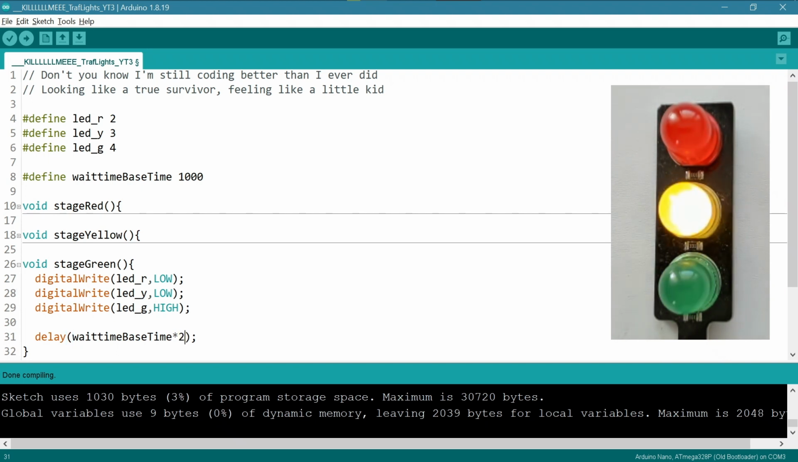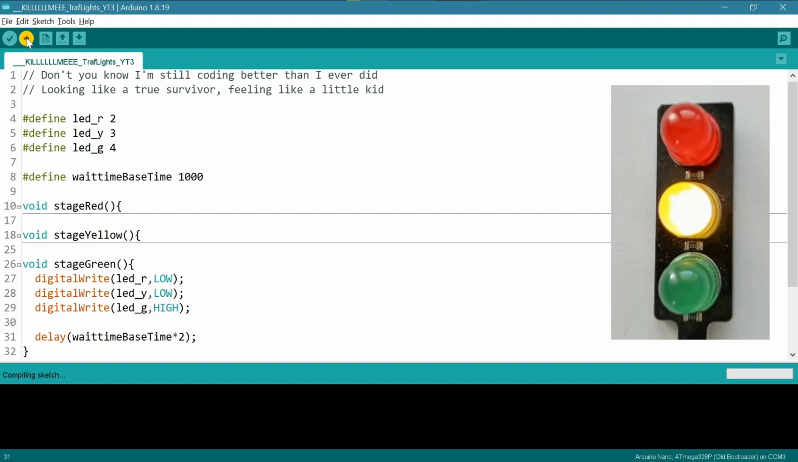Would it be better to write wait time base time plus wait time base time? What's faster? Since these are constants, the compiler will exchange them anyways. So my guess would be it doesn't matter. I'd stay with the times 2. So let's see what this does.